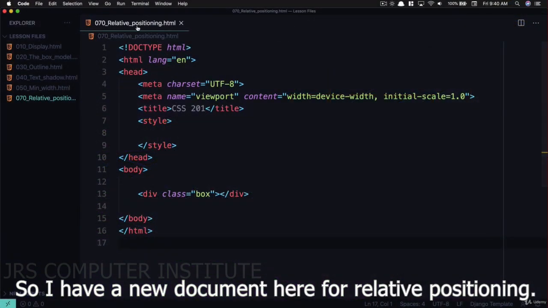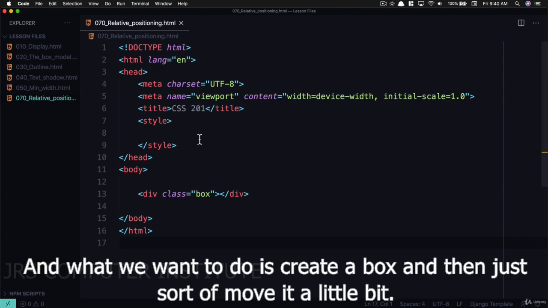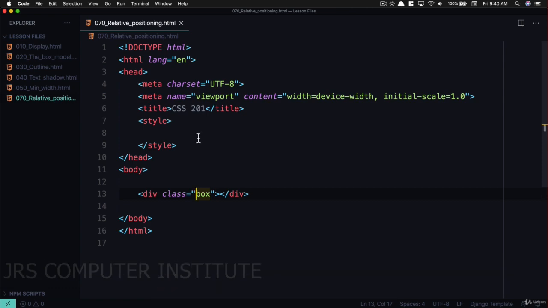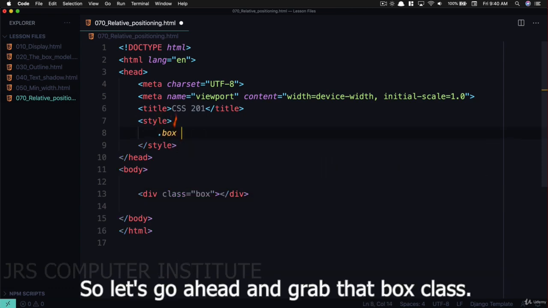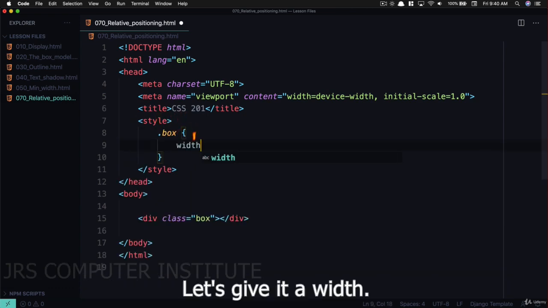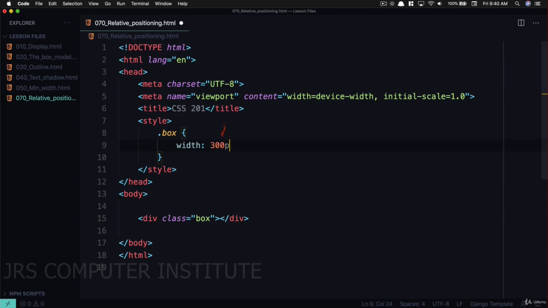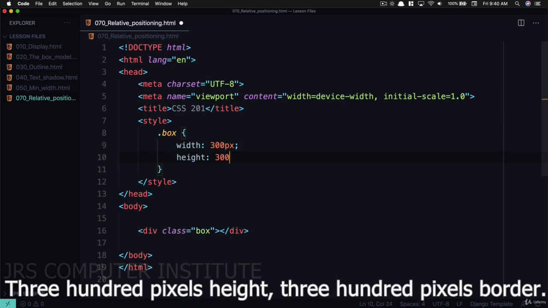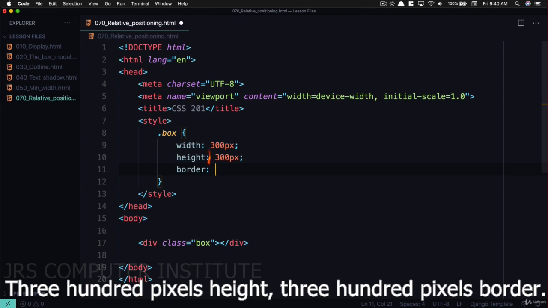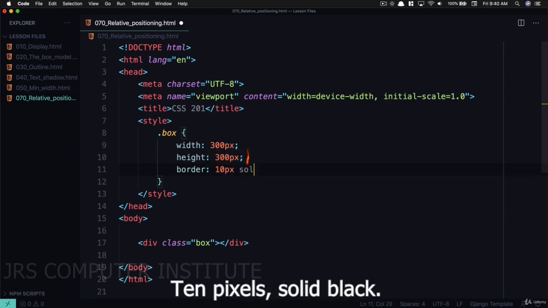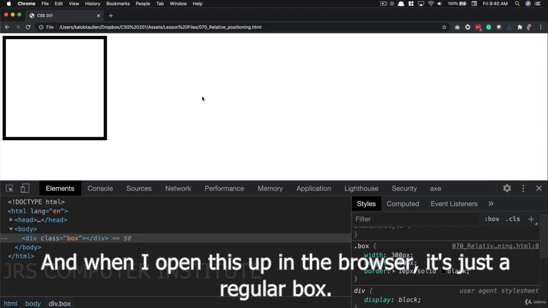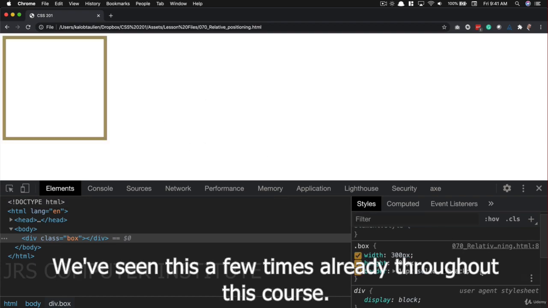So I have a new document here for relative positioning, and what we want to do is create a box and then just sort of move it a little bit. So let's go ahead and grab that box class. Let's give it a width, 300 pixels, height, 300 pixels, border, 10 pixels solid black. And when I open this up in the browser, it's just a regular box. We've seen this a few times already throughout this course.